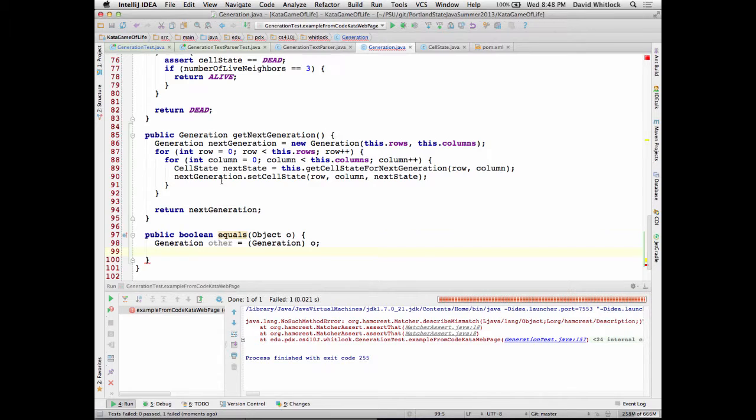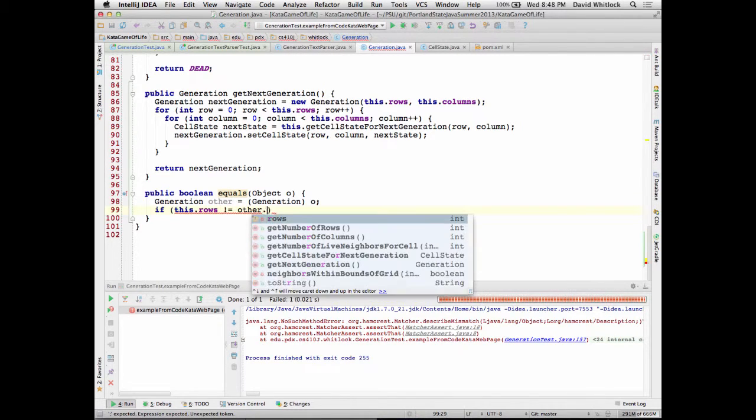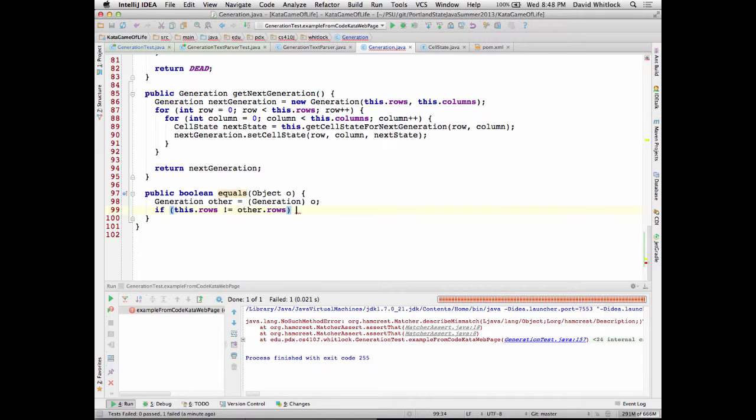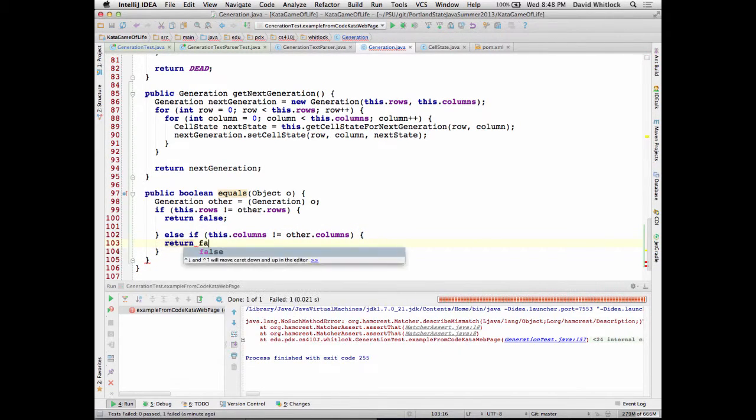And then let's see here. First of all, if this dot rows is not equal to other dot rows, return false. So obviously they're not the same if they have different numbers of rows. Else if this dot columns is not equal to other dot columns, return false. Otherwise, okay, they should be the same.